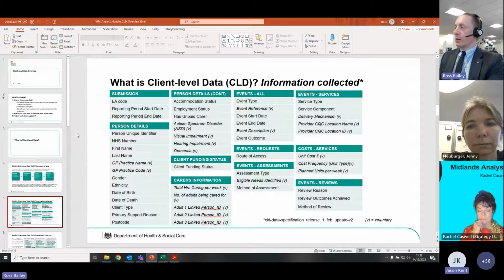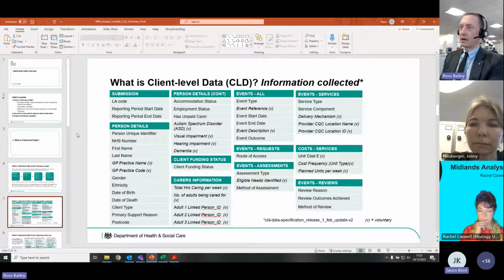We've then got information about the person. So as you can see on the screen, we've got details about the person's NHS number, their first name and last name, GP practice, gender, ethnicity, date of birth, date of death. Client type, primary, and client type is whether they are a carer or a person receiving services. And then we have this concept of a primary support reason. Primary support reasons are things like whether the person has a learning disability, a mental health condition, and if they're receiving support because they have access and mobility issues or personal care issues. There are several, but those are the main ones.